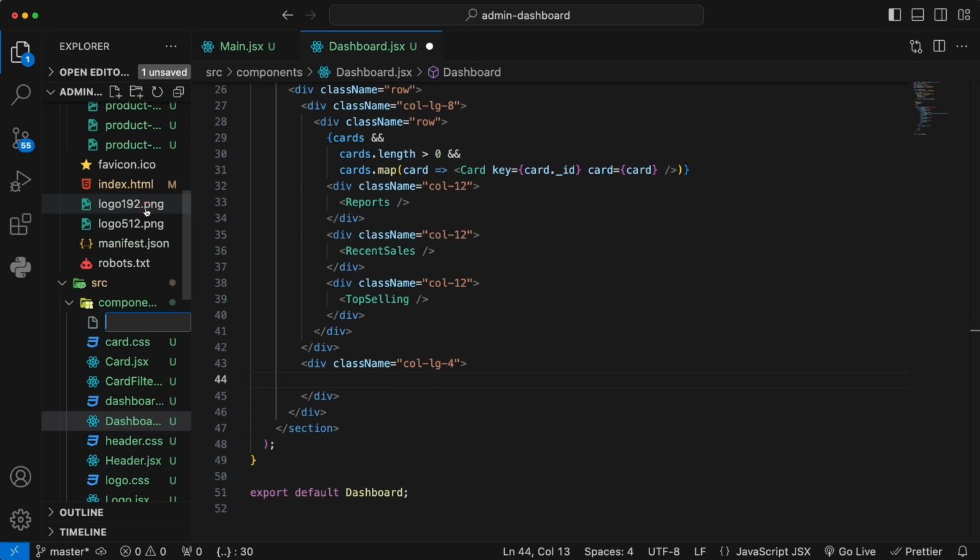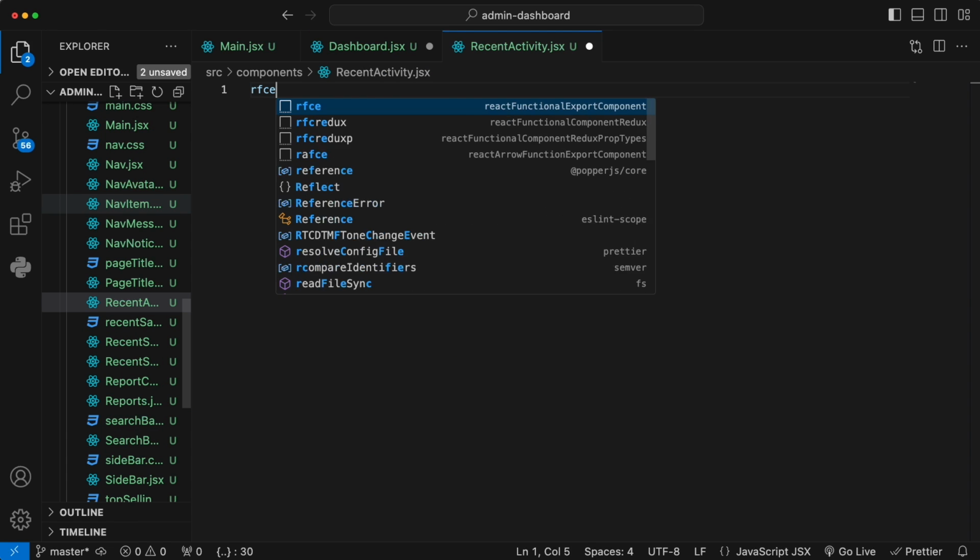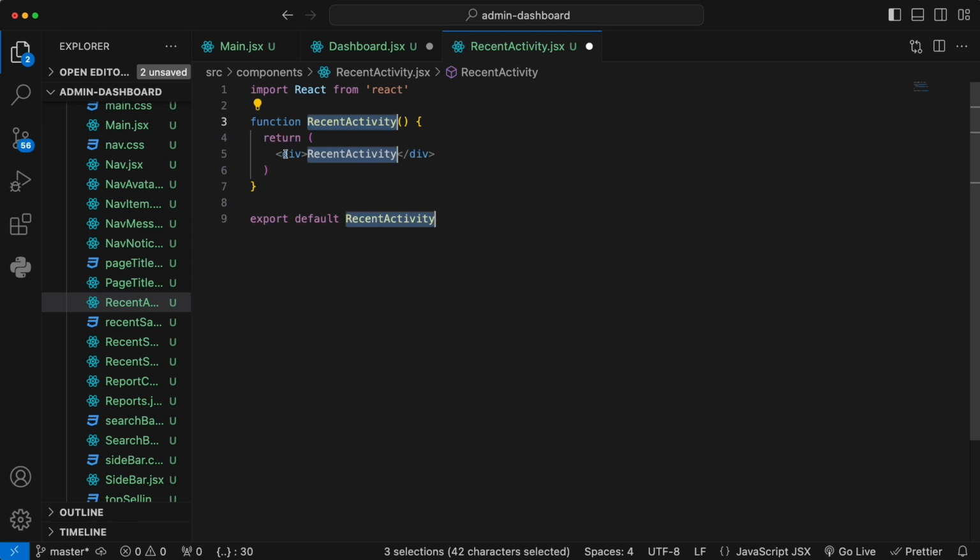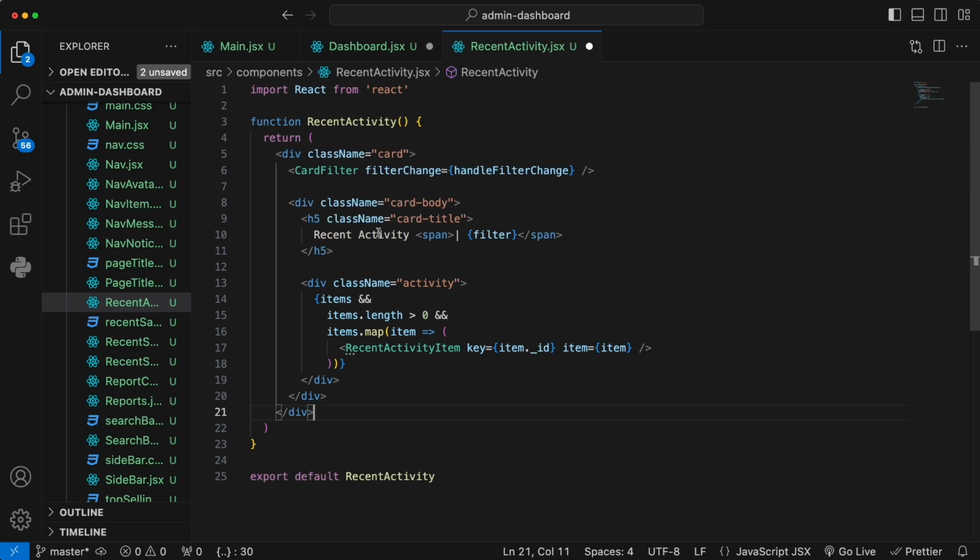So inside the component folder, let's just create a new one called recent activity.jsx, enter, and then rfce to create a boilerplate. And inside this boilerplate, what we're going to do is build a very similar component like what we did before, because the recent component is also going to show in the cards. So what I'm going to do here is copy and paste the card that I built already, like so.